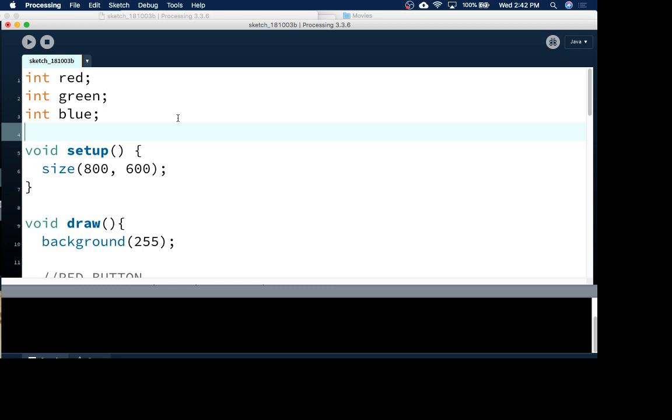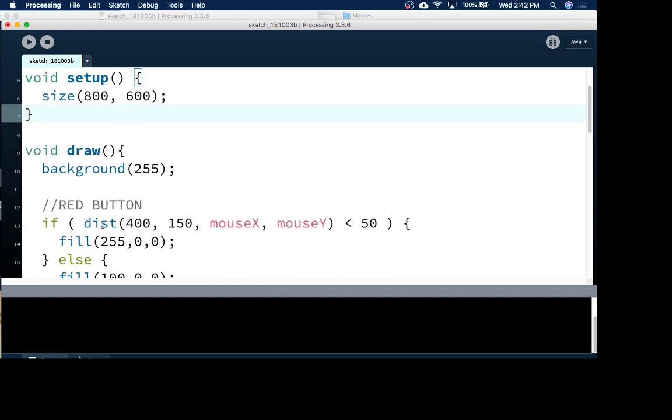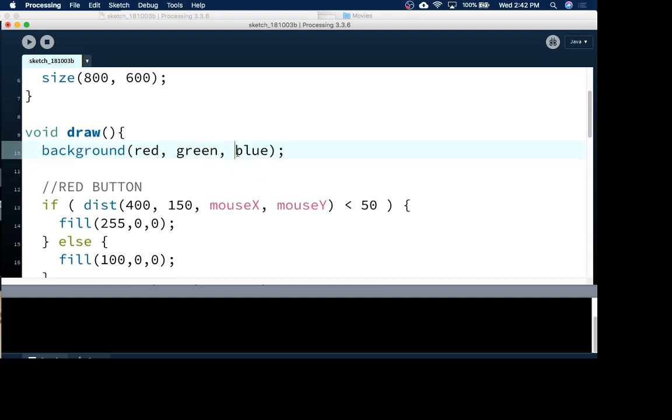I'm not sure if this is the best way to do it. But anyways, let's plug those variables in. I'm going to plug them into my background. Instead of doing 255, a mere white, I'll put in red, green, and blue in here now. So one's going to be the value of how much red we have. The second one will be how much green we have. And the third will be how much blue we have.